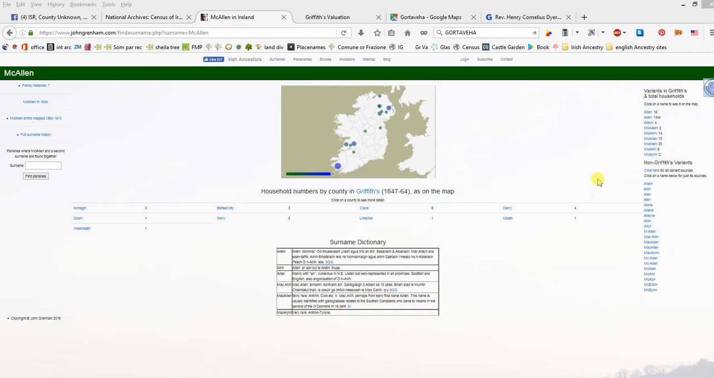the Griffiths valuation. Now, the Griffiths valuation was between 1847 and 1864, as you can see, and I either work forwards from this or work back from it depending on the time period that someone's saying that their family left Ireland. Okay, as you can see, there's 25 McCallans, and this is the name that I'm searching for at the moment, distributed across 9 counties, and the highest being County Clare, which has 6, so that's where I'll go.